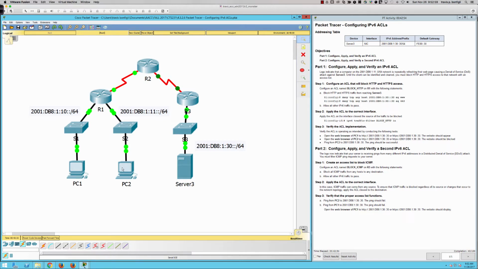And remember, when we talk about standard ACLs, and that's the other thing, there are no standard IPv6 ACLs. There are no extended IPv6 ACLs. There are ACLs for IPv6. That is it. And they are only named ACLs. So remember that. There's no concept of standard and extended with IPv6 ACLs.